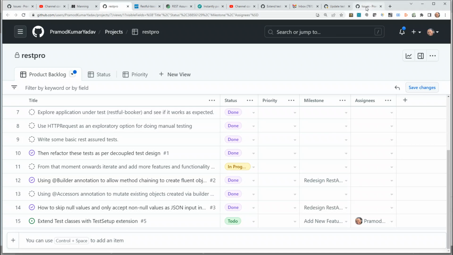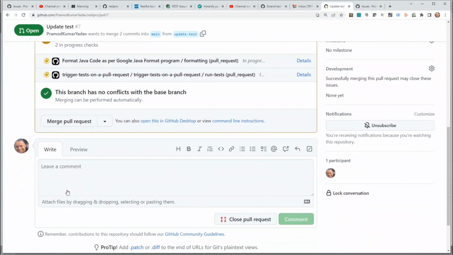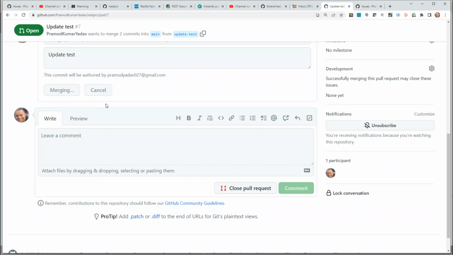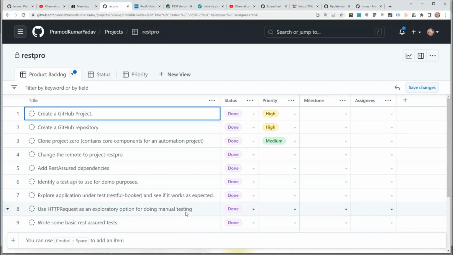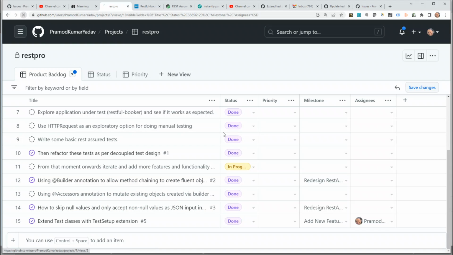So let's merge this pull request and see what happens. Pull request is merged, and now if I give a refresh, this is marked as done, right? The check mark is here, which basically says that for this particular item there was a pull request. All the items which do not have this purple check mark mean there is no associated pull request with it.